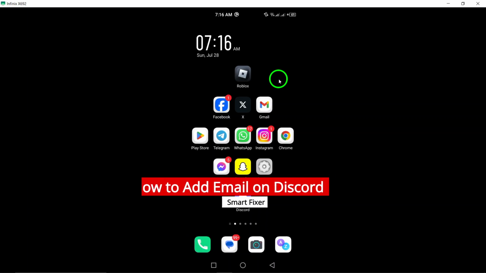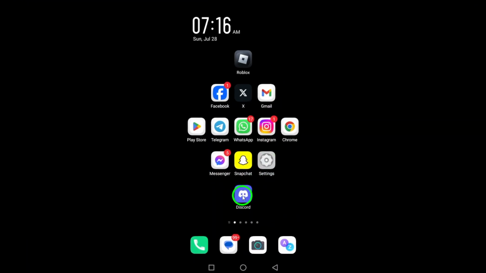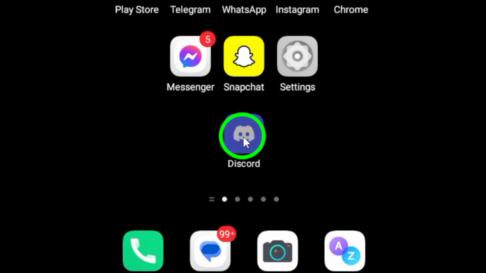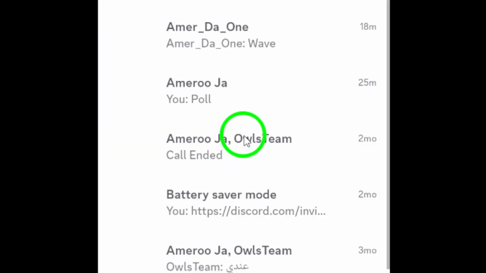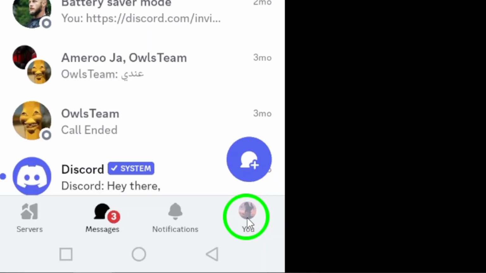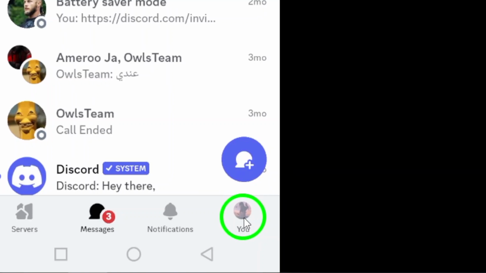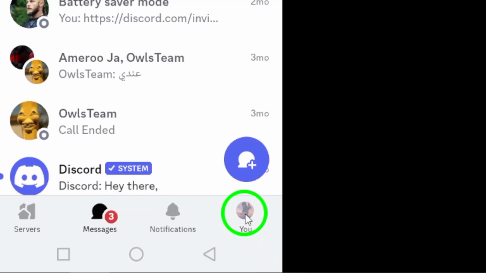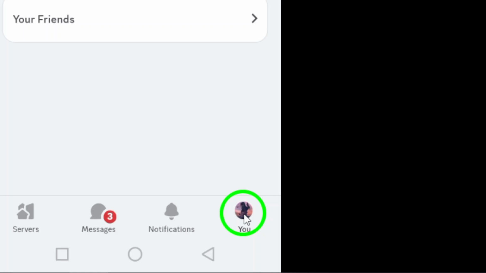Let's get started. First, open the Discord app on your Android device. If you haven't done so already, make sure you're logged into your account. Next, look at the bottom right corner of your screen. You'll see an option labeled You. Go ahead and tap on that. This will take you to your user profile.